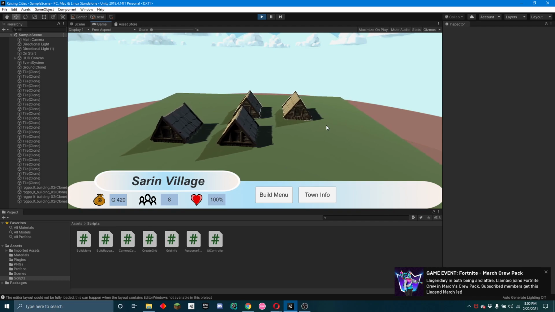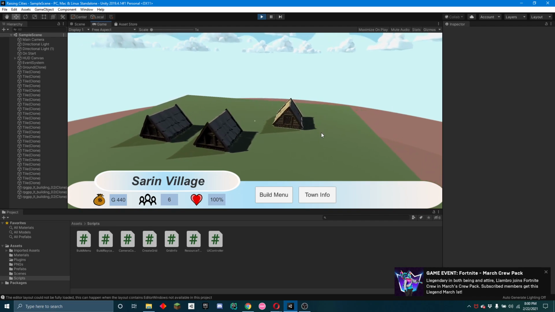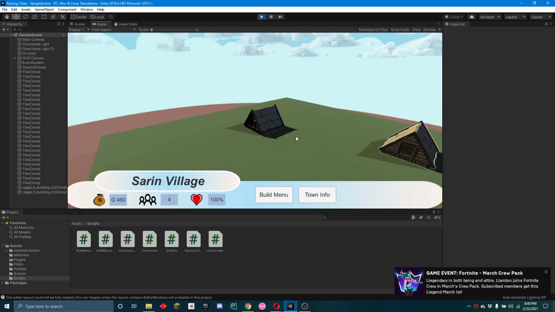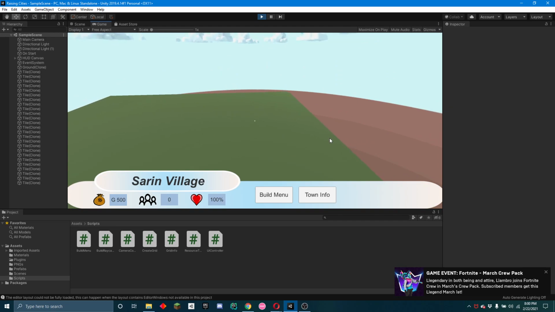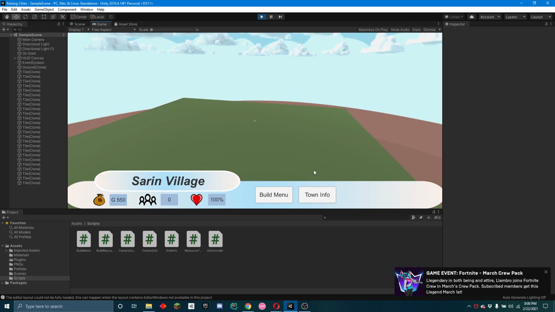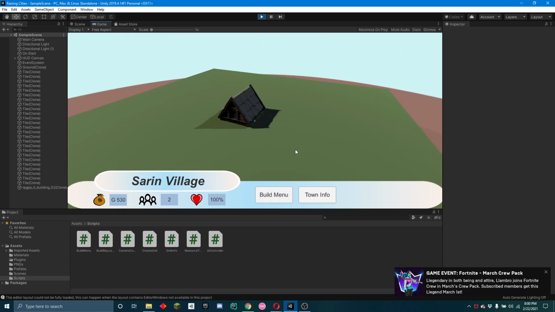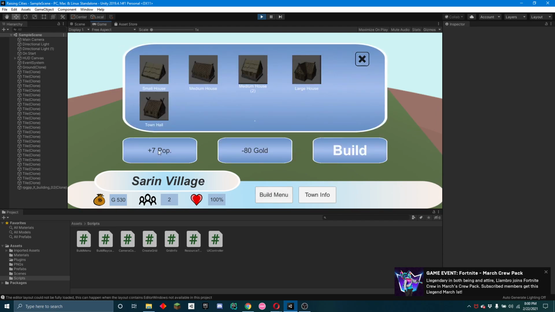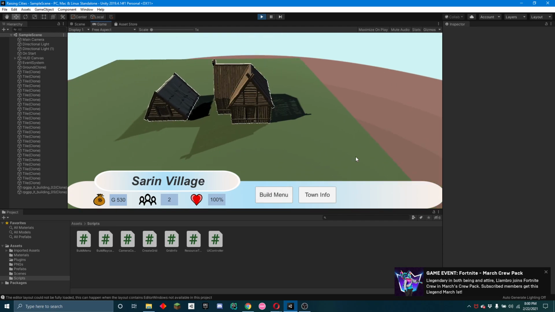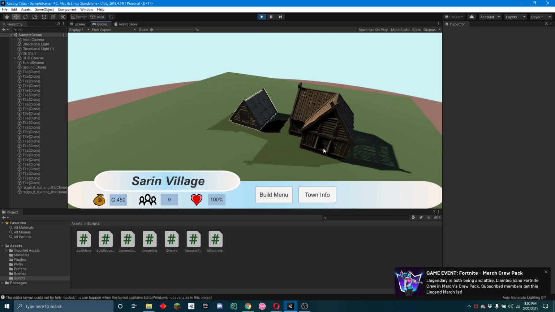But so yeah, alright. So if you haven't noticed, one of the houses were here, the population went up by how much it says it does. And when I got rid of them, it goes down proportionately.